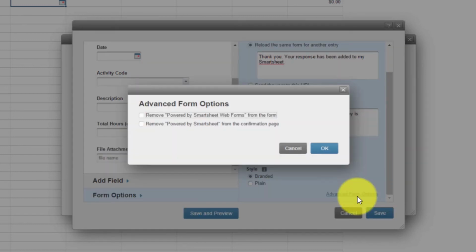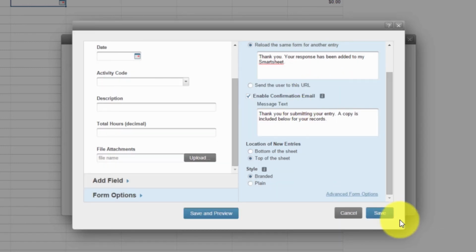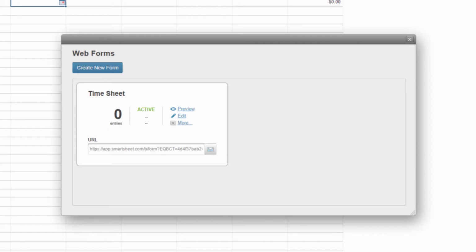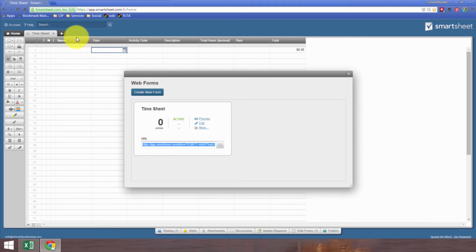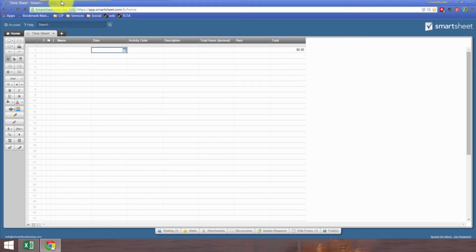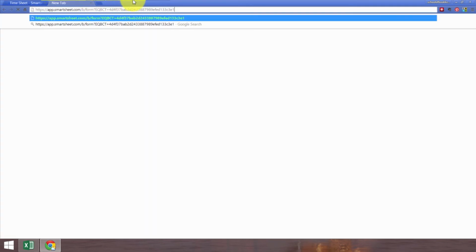And then the advanced form options, we can remove the Smartsheet branded comments here, powered by Smartsheet web forms, if we want to. And then we click save. And our web form has been created. And you can use this URL here to just take somebody right to the form on the web. So let's do that. And then we'll close this. Just copy and paste it.